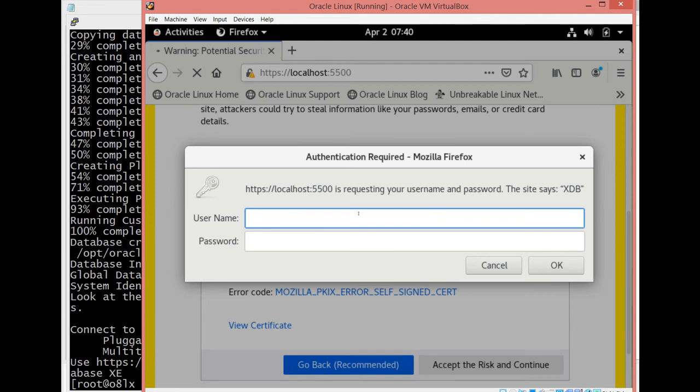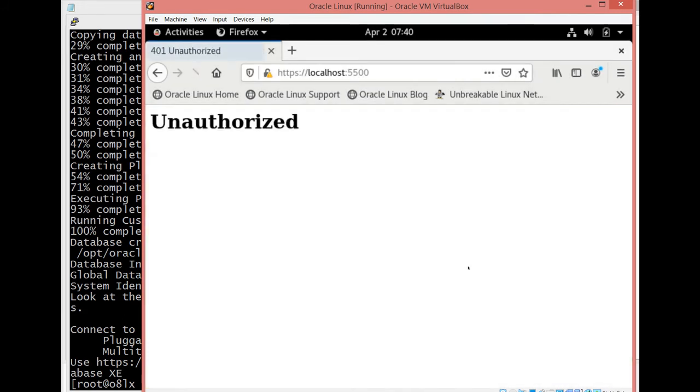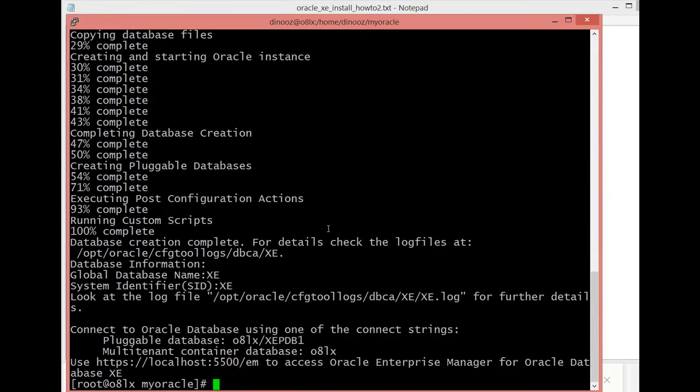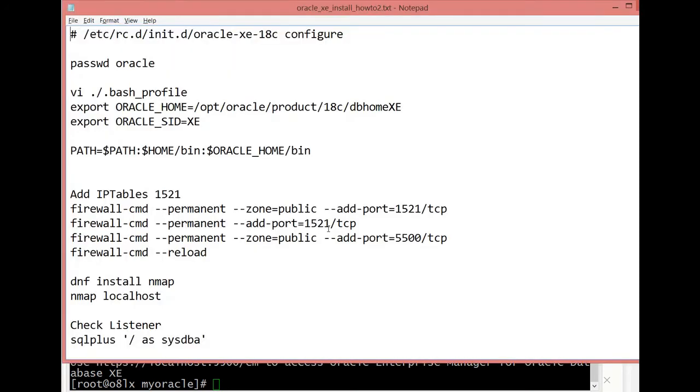Okay, I'm going to set up some user and password here. That's fine. Let's go ahead and continue with the installation. Right now we set up the installation of the database. Let's go ahead and assign to the regular account.